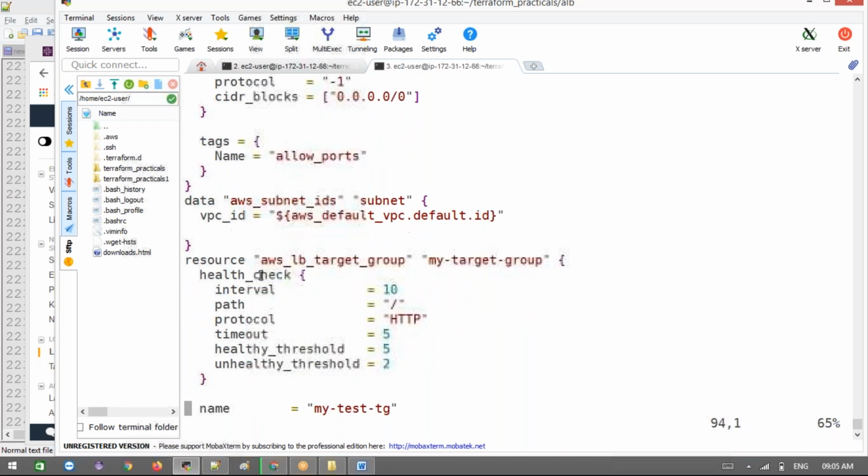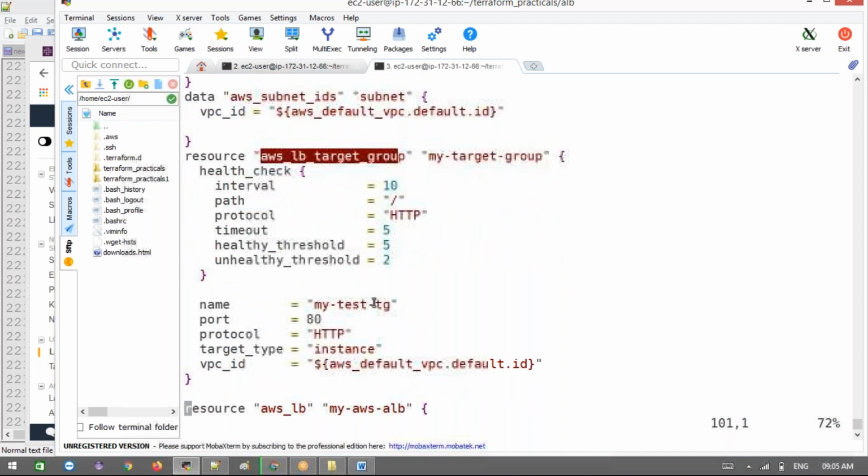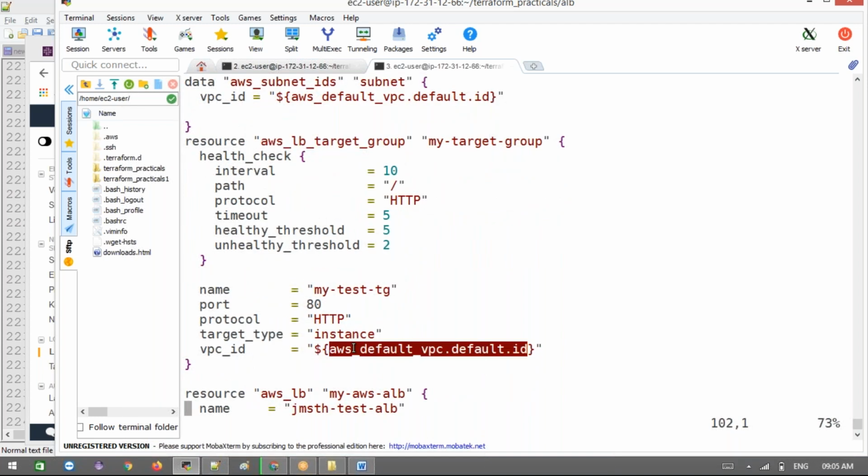Okay, and the next, the resource block. What is this for? ALB target group, the target group health check here. And the next, the target group name, and then port, instance type, and then VPC ID. These are what we are going to set in the target group setup. See, right? The target health check we are going to set up here now.